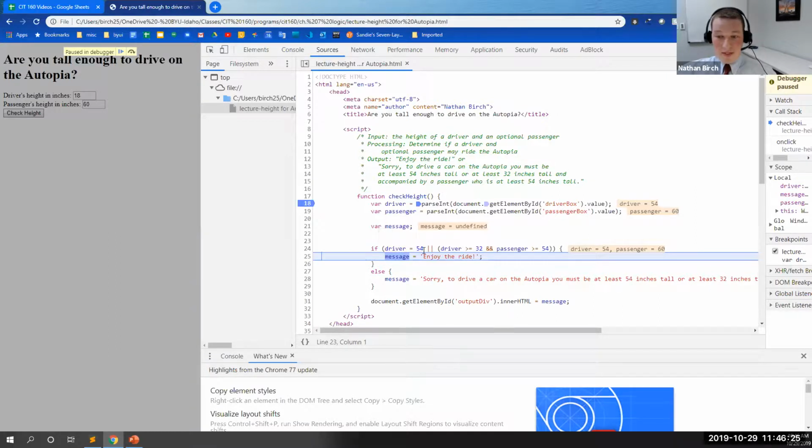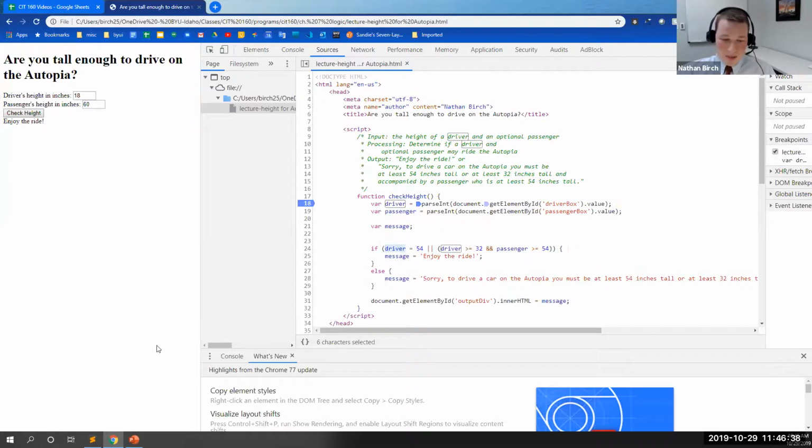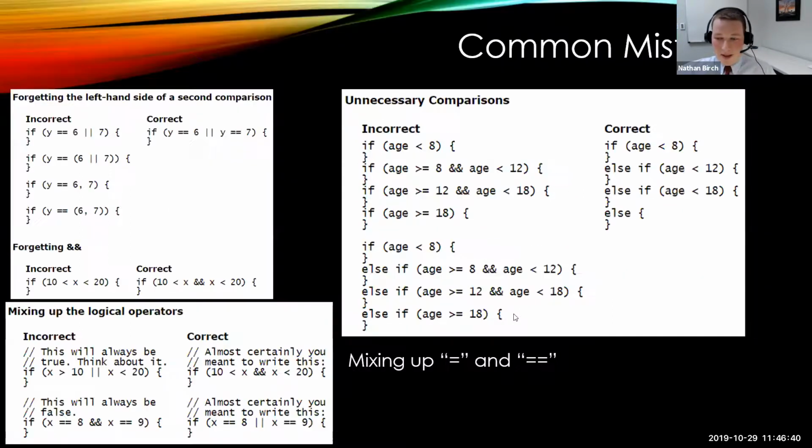Because every single time you'll assign that value and that will be equal to true and it'll always go inside your if statement. So not only will it go into your if statement and you didn't want it to, but it also changes the value of driver or whatever variable you're working with. So be very careful about your single equals and your double equal signs.